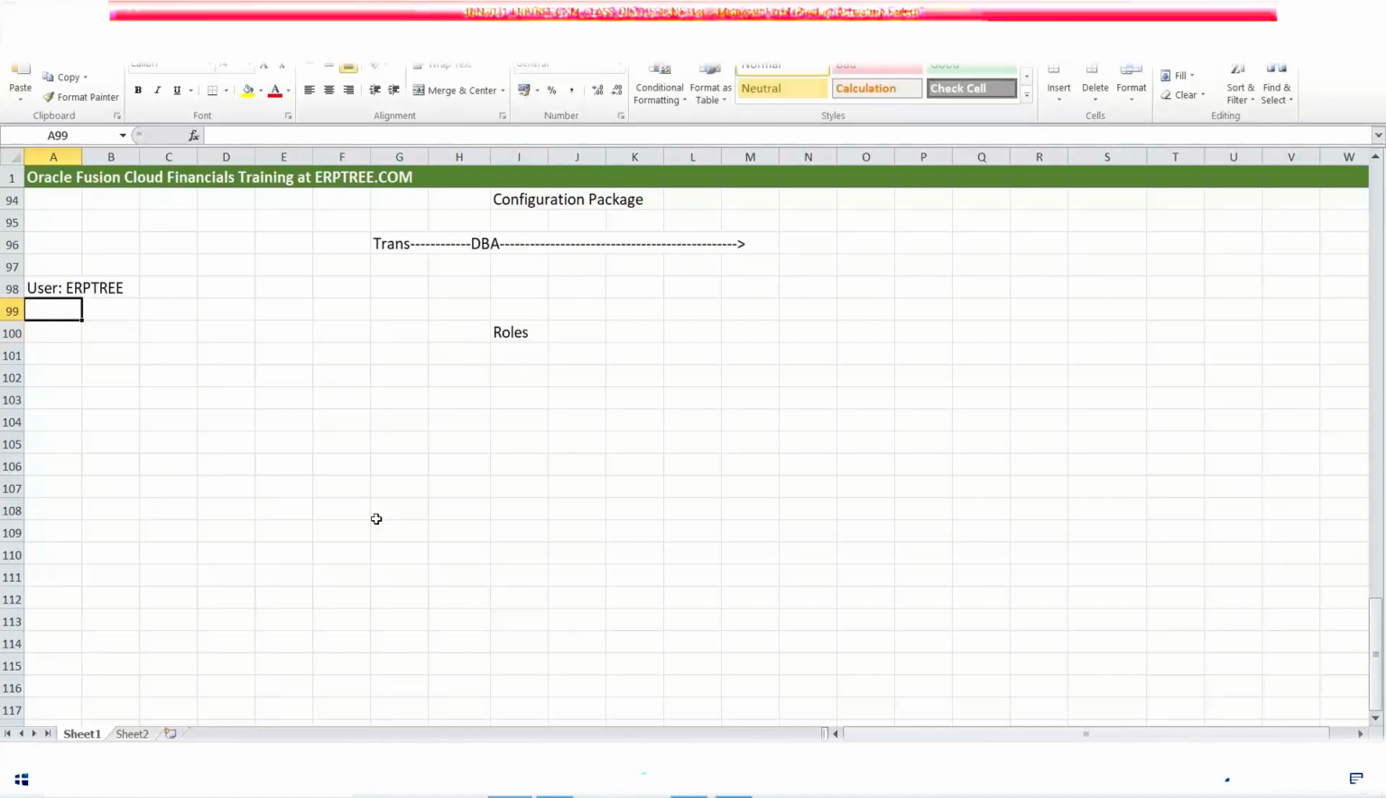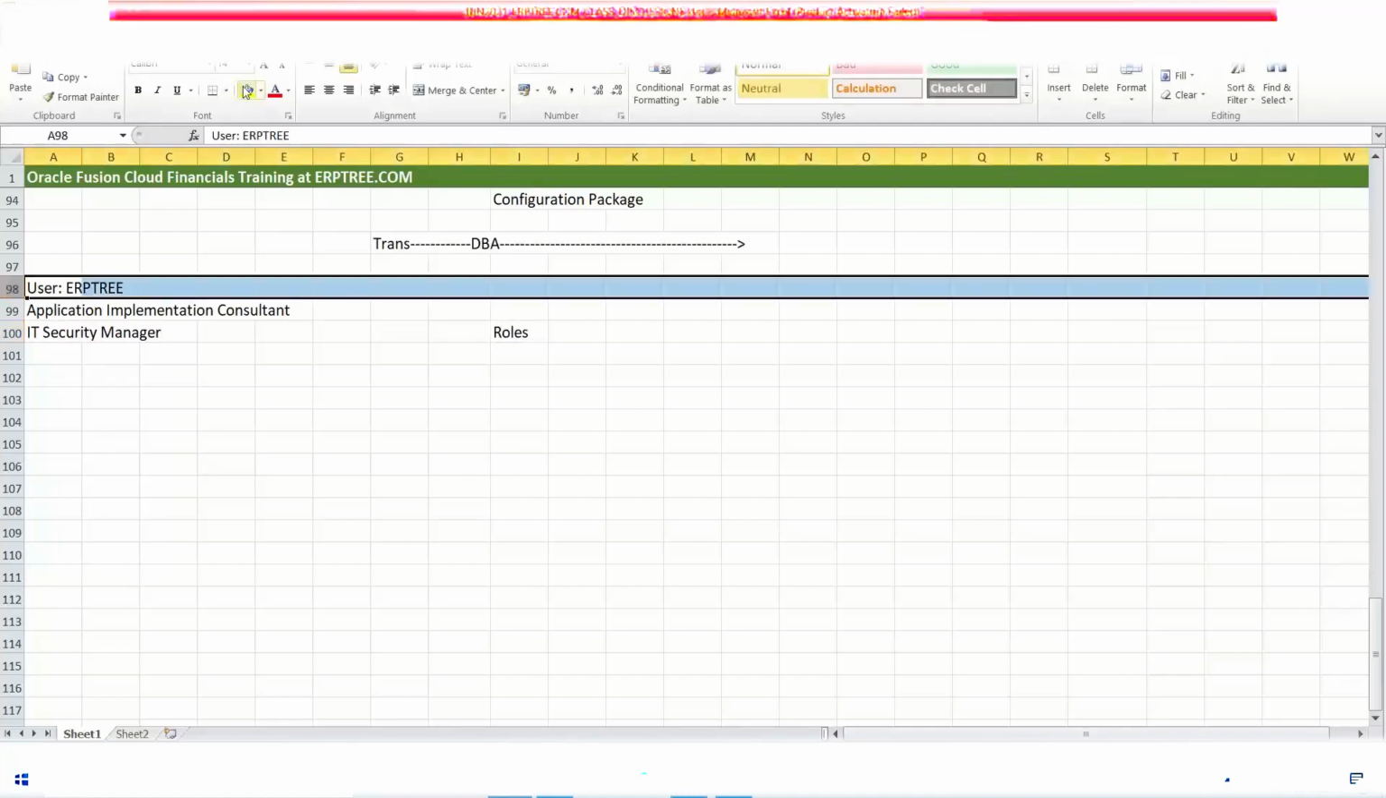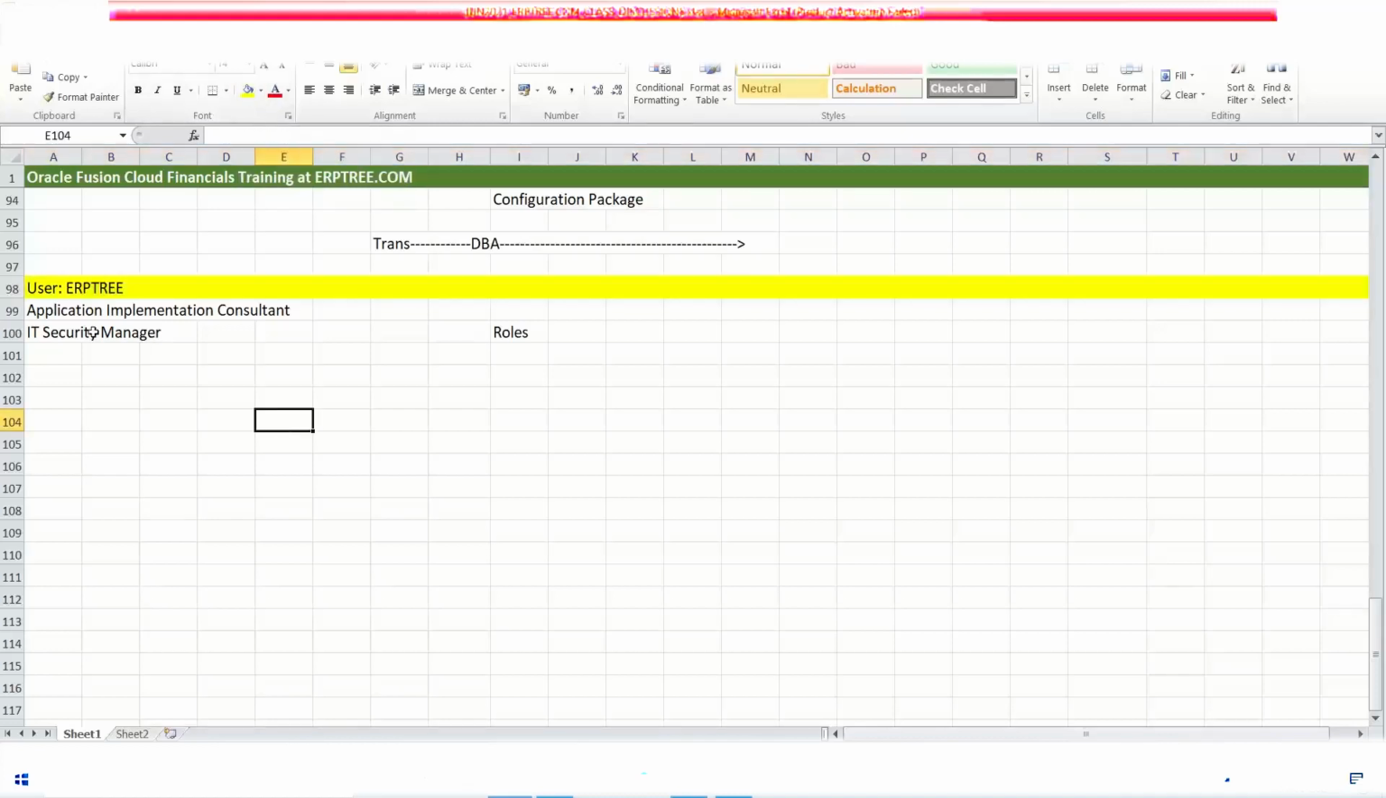We have two roles: Application Implementation Consultant and IT Security Manager. We have to assign these two roles to the user. Why do we have to assign the Application Implementation Consultant role to the user? If you assign the Application Implementation Consultant role to the user, the user will get access to FSM.